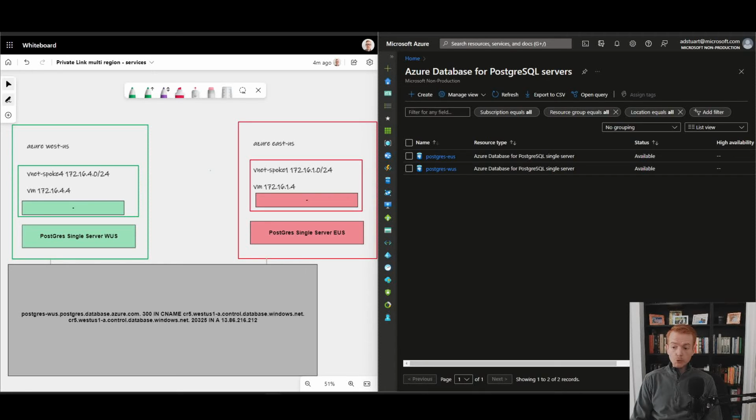Let's get stuck into another assessment of an Azure PaaS service in terms of regional failover when we're using Private Link and private endpoints. This time we're going to turn our attention to Azure Database for Postgres. First thing to call out here would be there's different types of implementation when it comes to Postgres.